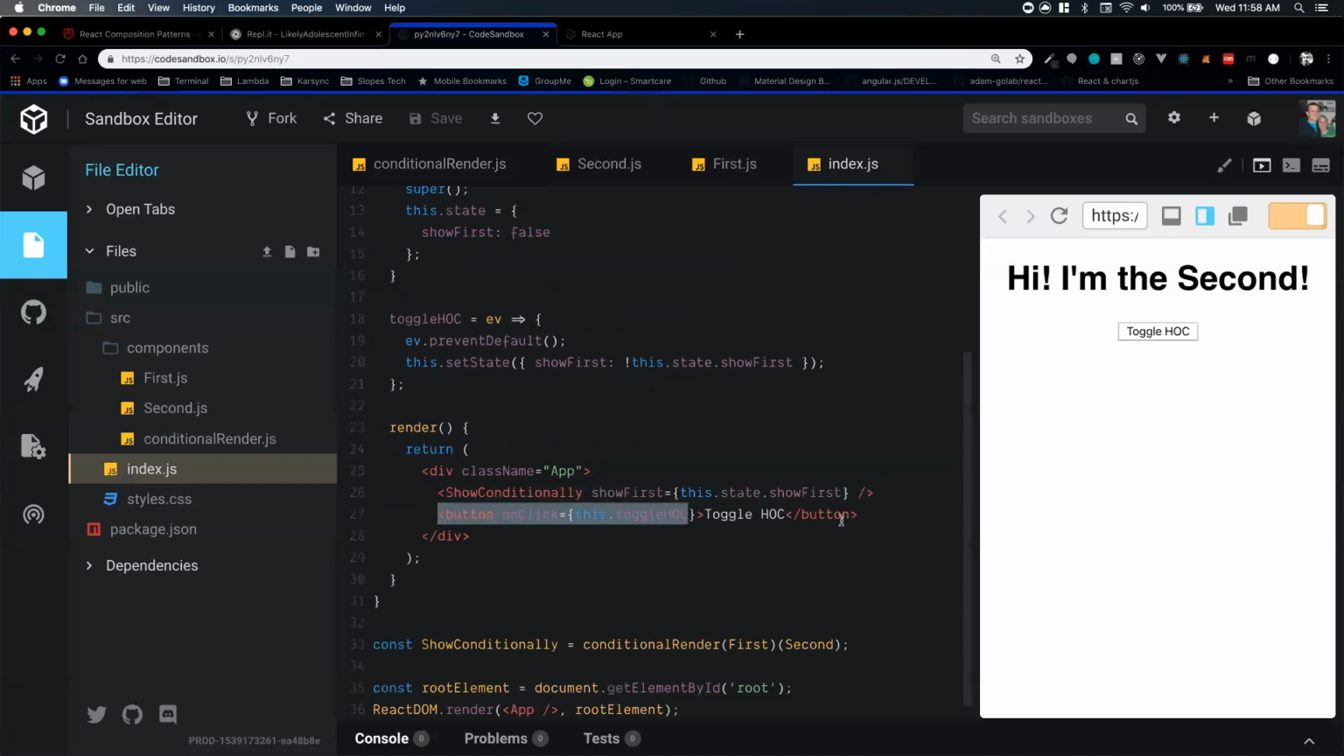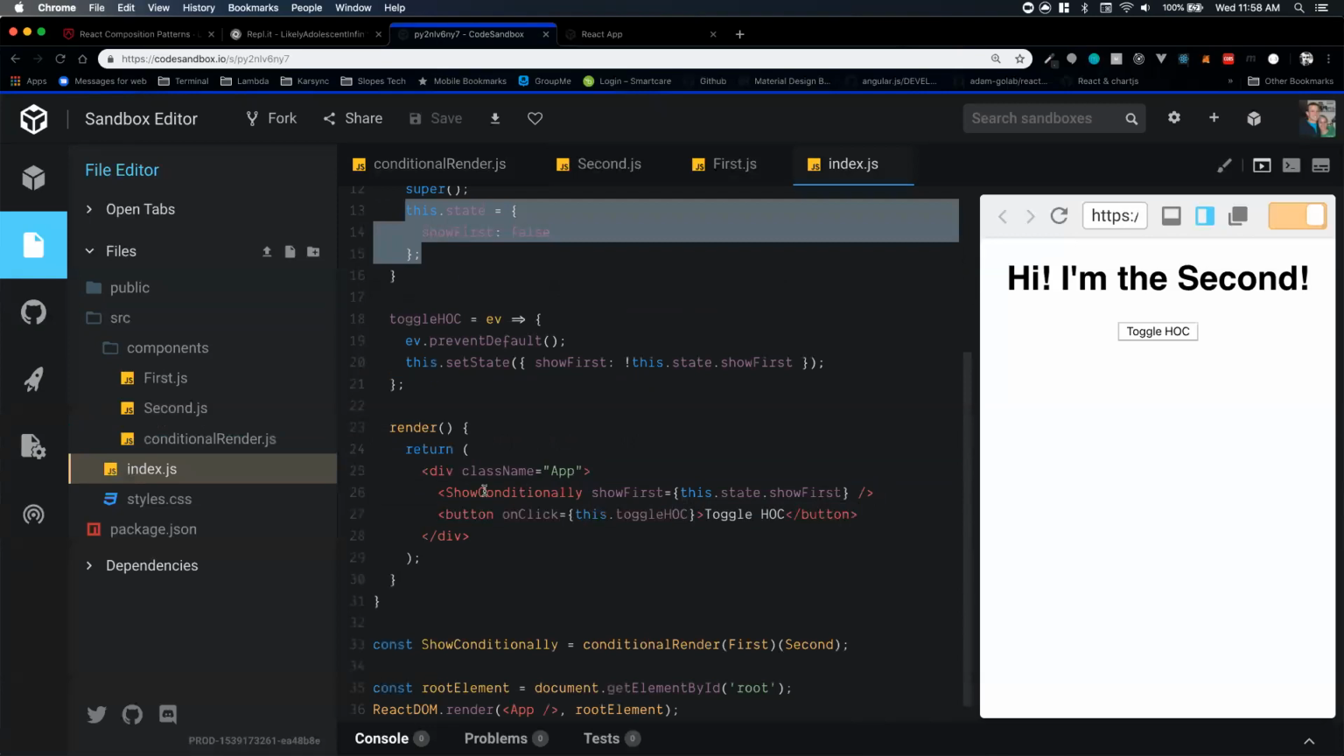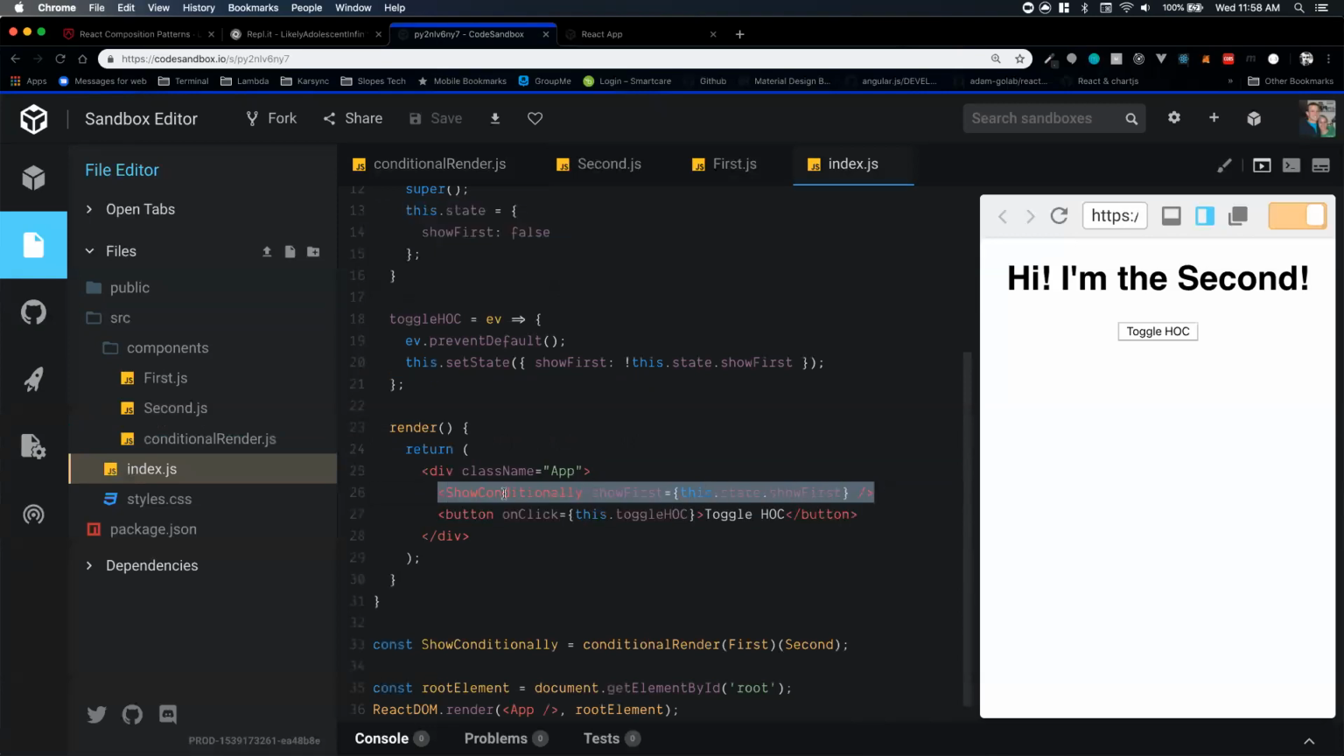Our button toggles the show first, this.state.showFirst value, which is what toggles everything inside show conditionally.